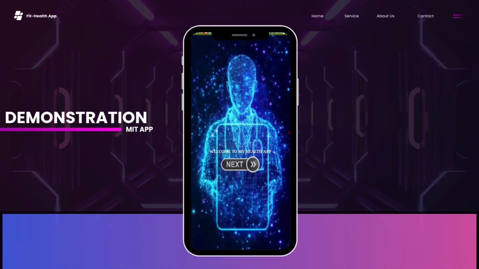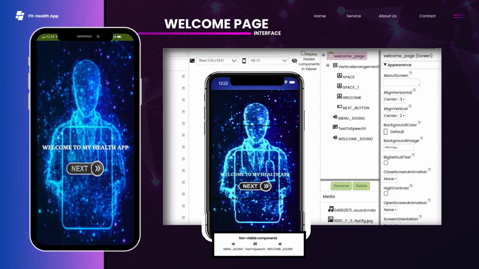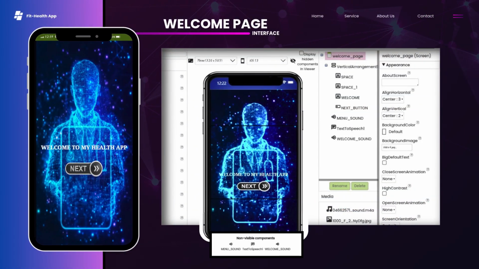Welcome to My Health app. This is the welcome page of our Fit Health app. The page is designed to greet users after they log in. We use a custom background image showing a digital human figure to create a modern and engaging first impression.